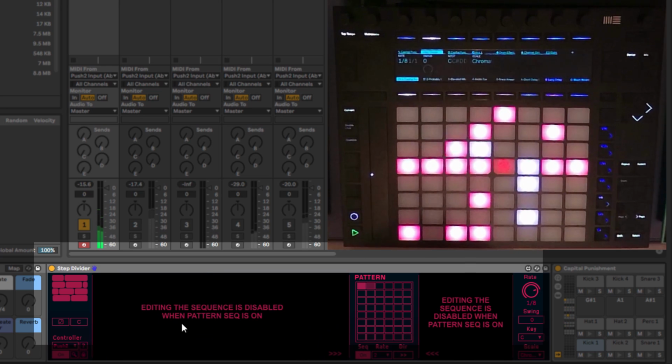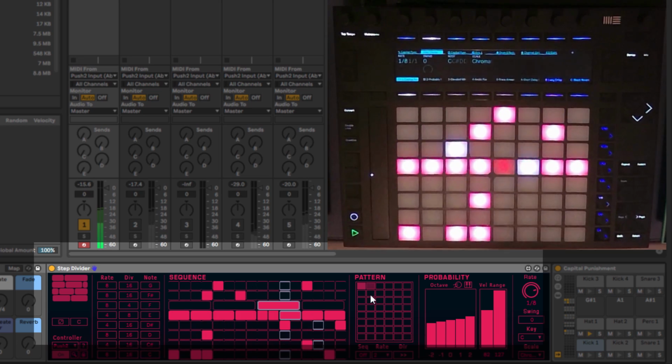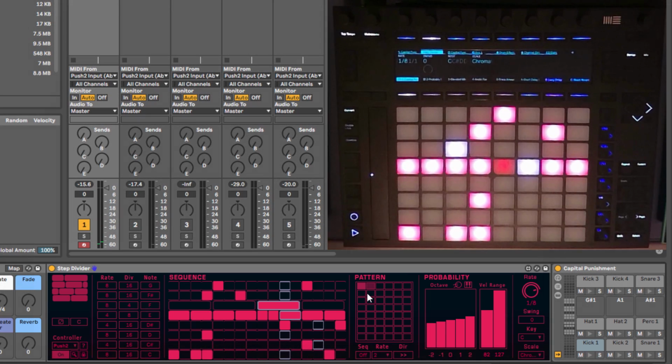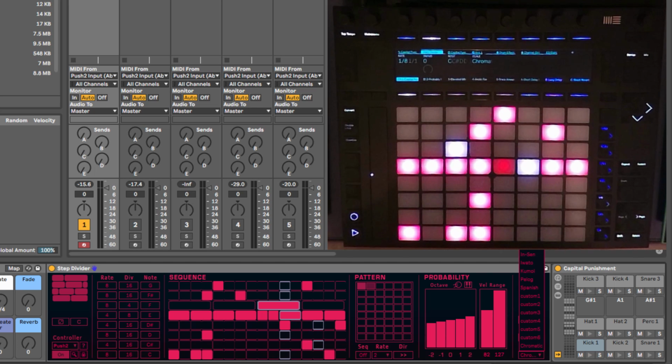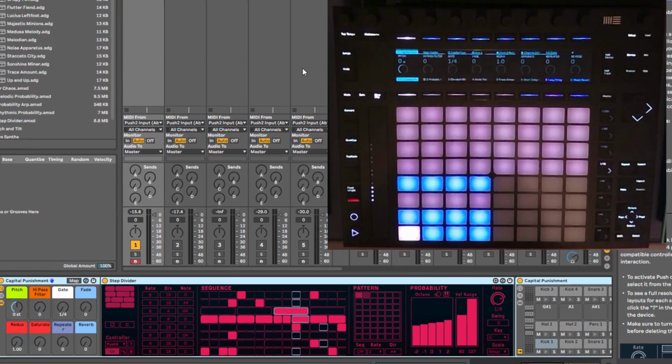And you can see here that you're not able to edit anything as long as the pattern sequencer is on. So that's the step divider. And like I said, you can also use it in a melodic mode. You can put it in key and put a synth on it and use it in that way as well. But I felt that the drums would show off the divisions of the steps and things like that.